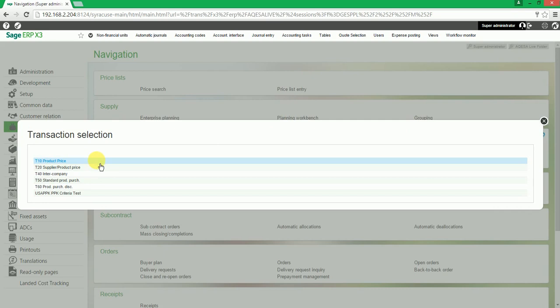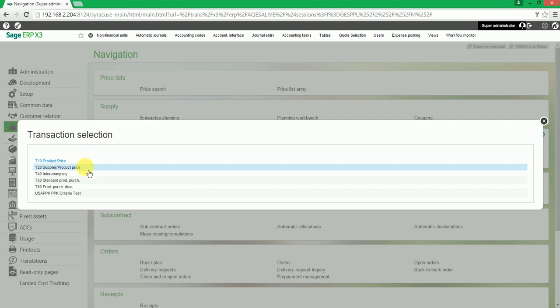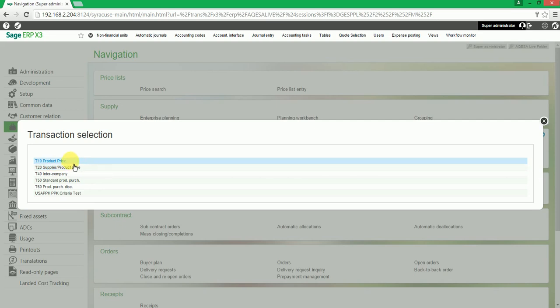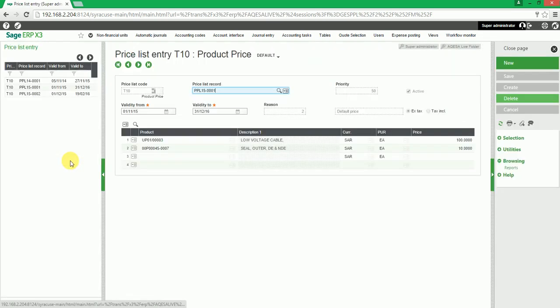For the example that we will be doing, a product specific price list as well as a supplier product specific price list. So for the first example, we will select product price. If we create a price list for a specific product, this will be valid for all suppliers within X3. So it doesn't matter which supplier you select, the specific price for this specific product will apply for all suppliers.